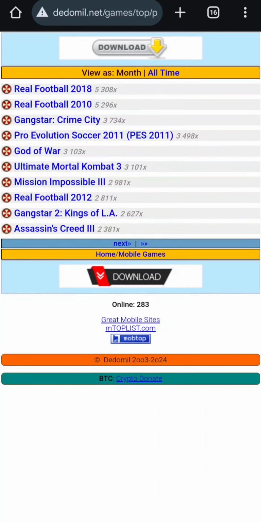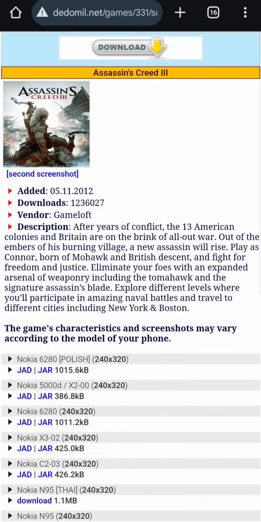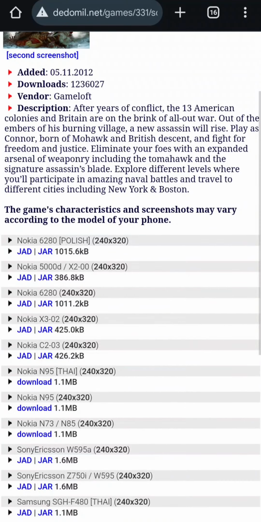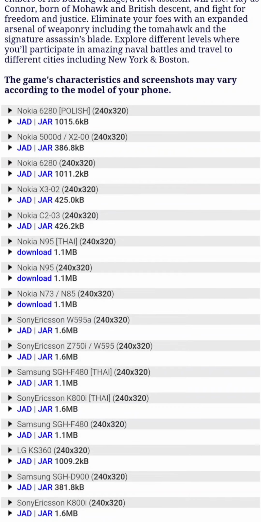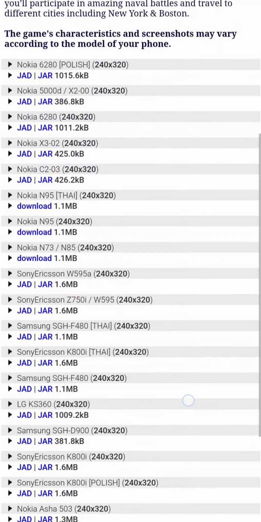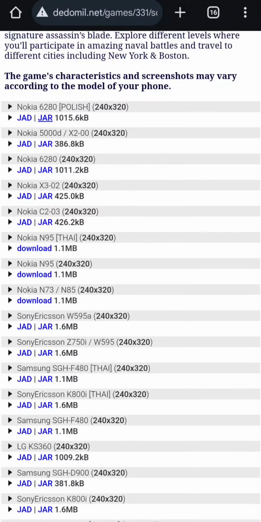So here we go into the top 15 games list and here choose Assassin's Creed game. This is my favorite also. Here I will choose first the Nokia 6280 version in jar file. All jar file versions will be supported in this app.